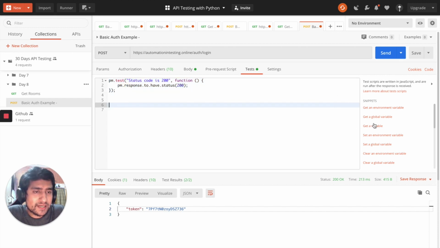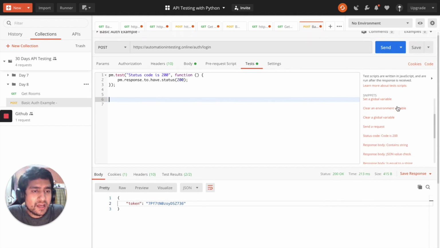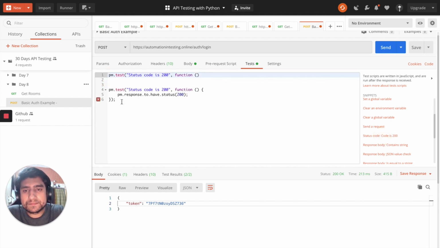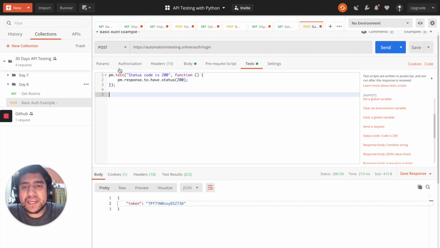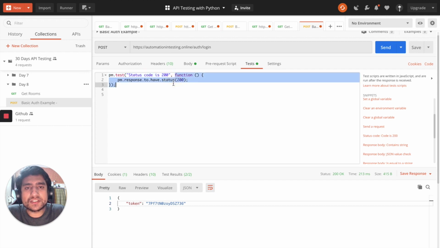There are a couple of snippets already available, and you can learn more about the snippets here. If you click on this, it will automatically generate. So if I delete this one and click this one, it will automatically generate. PM is basically a Postman object where we are using a test method. The test method takes a description and a callback function. In the callback function, you can get the object of pm.response to have a status of 200. You need to understand this and you can use it accordingly.